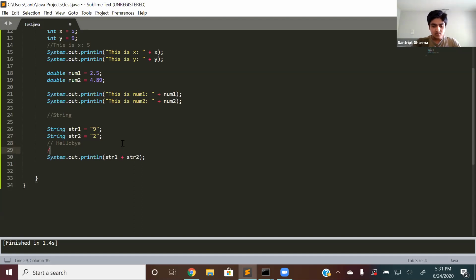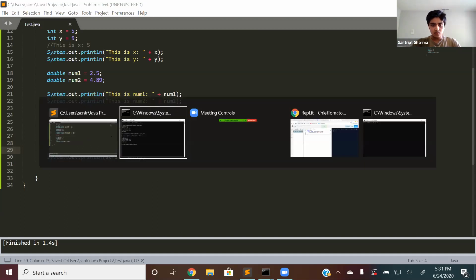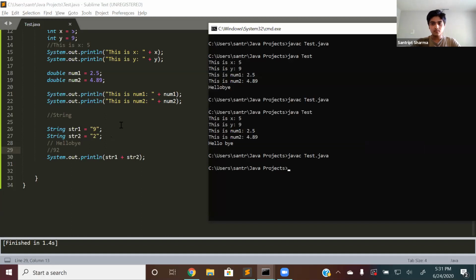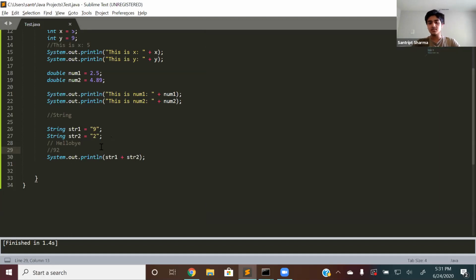However, in this case, as I mentioned before, it combines the two strings. So instead of 9 plus 2, which is 11, it will just combine 9 and 2, which is 92. So that's what it would print out. Let's try it out. Right there, see at the very bottom, it says 92. So that's the main difference between strings and integers. Strings combine, while integers actually add.